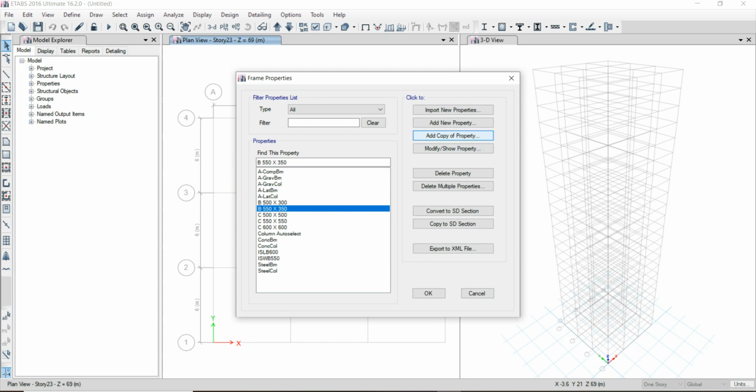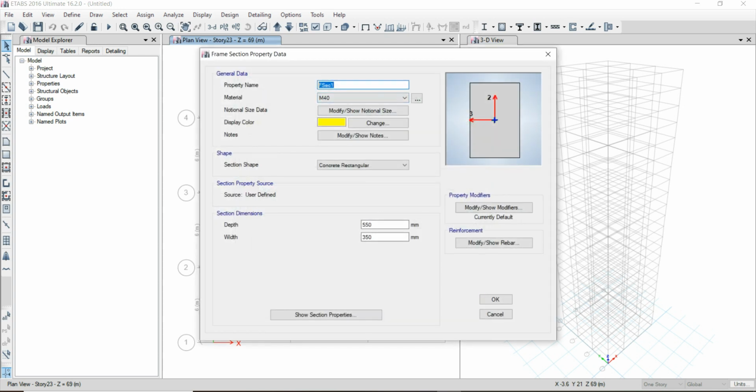Again click on add copy of property. Give the property name as P600 by 300 by 400, give the depth as 600, and width is 400. Now click on OK.